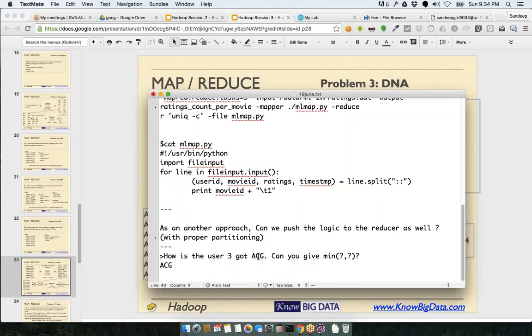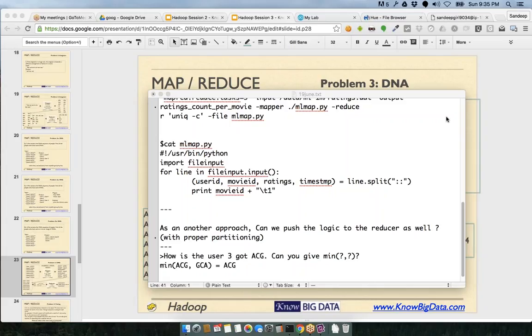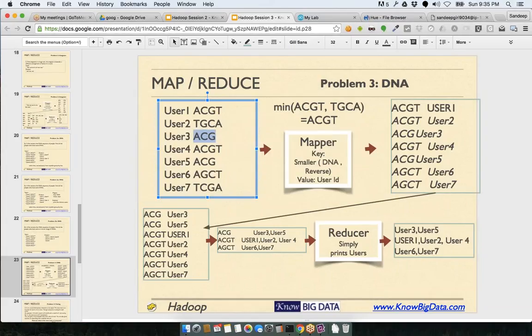So what is the reverse of ACG? Reverse of ACG is GCA, correct? And the min of ACG and GCA is ACG. Make sense to you now? The overall idea is to bring together the users who either have identical DNA or they are exactly reverse of each other.